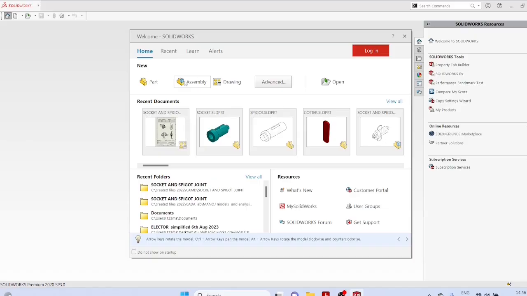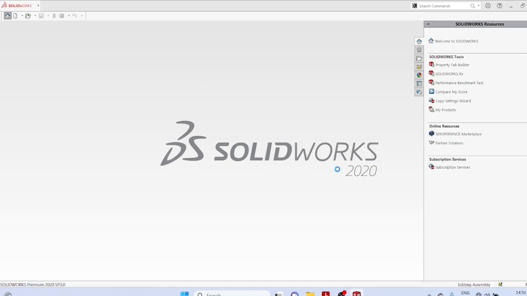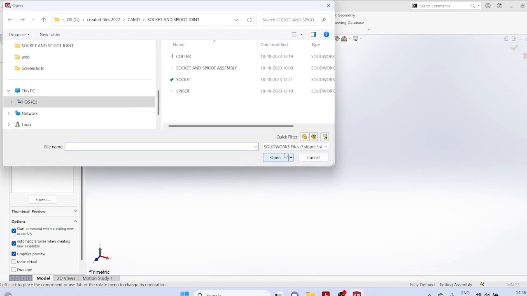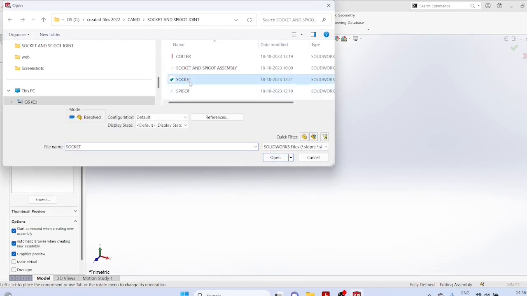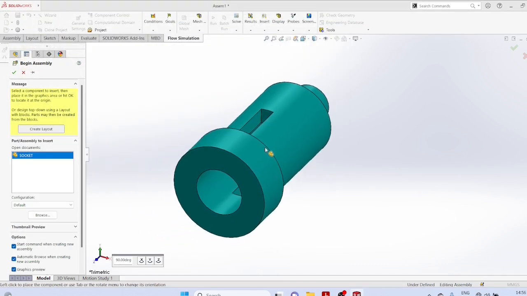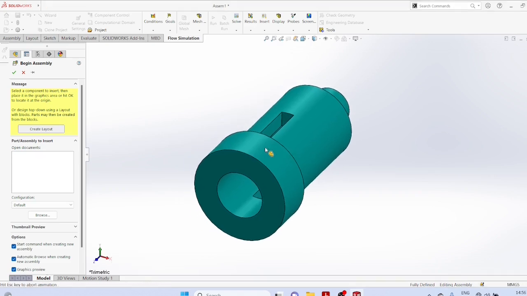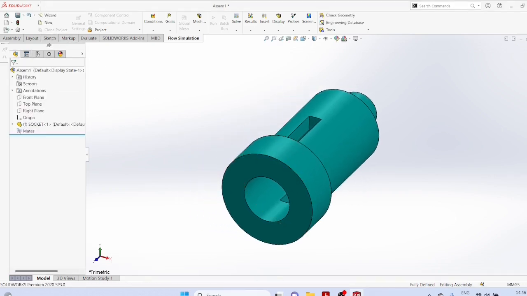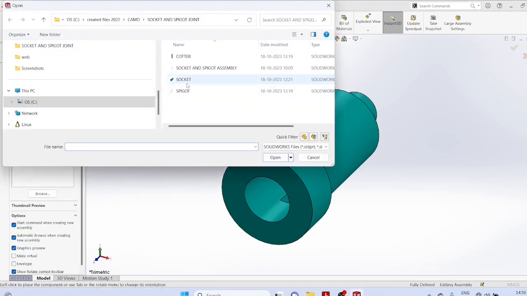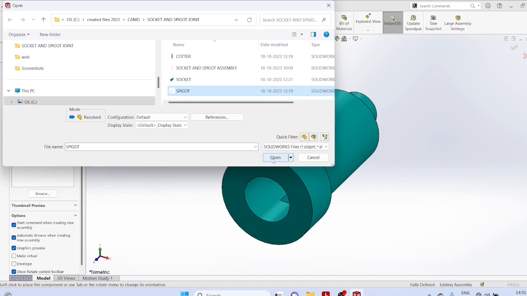Just open a new assembly drawing. Insert, first insert the socket. Open it, you place it conveniently. Then insert the next component, the spigot. Okay, place it.